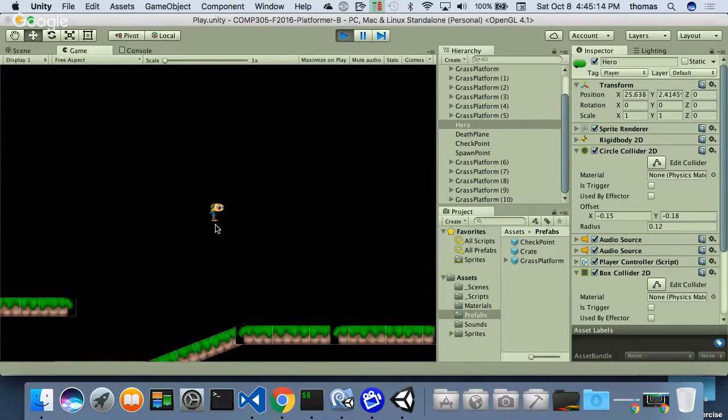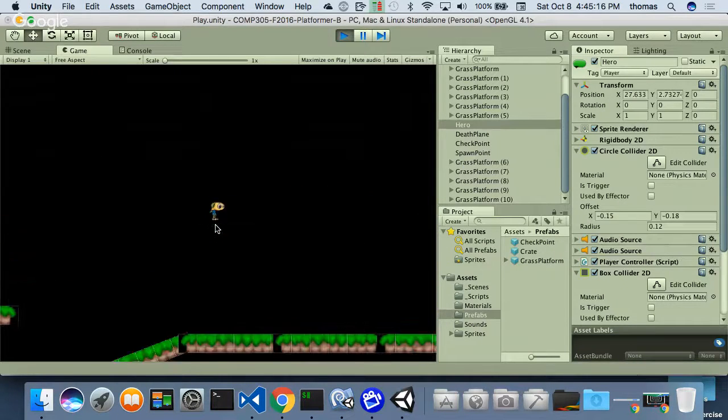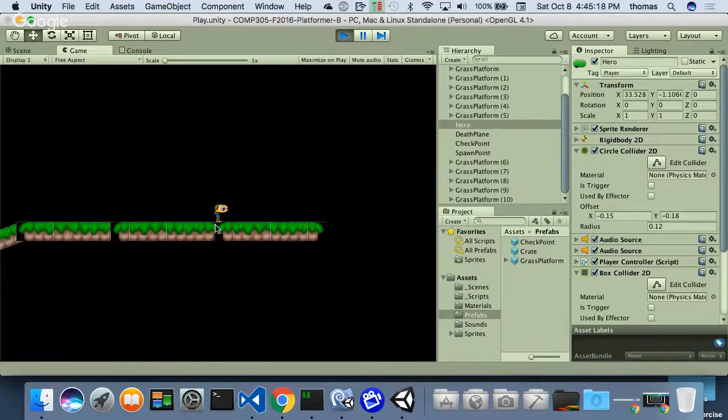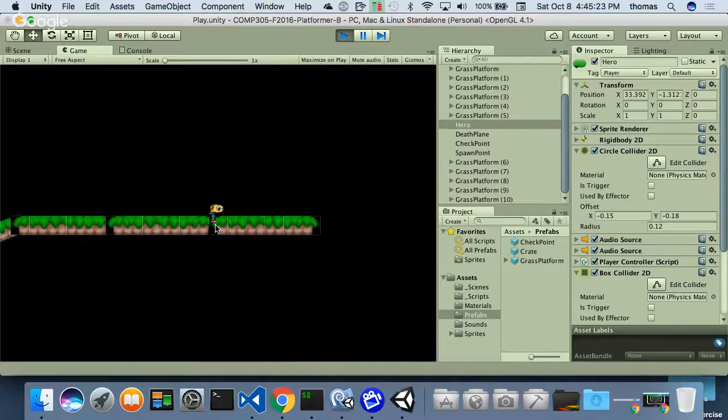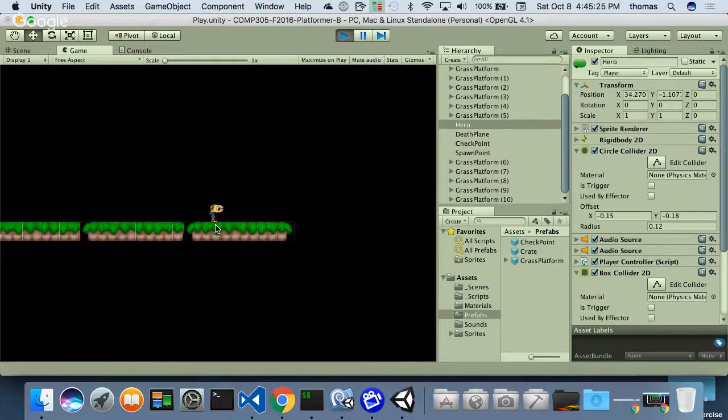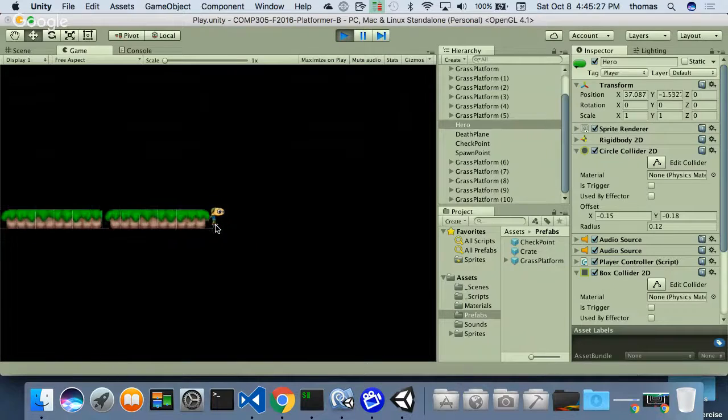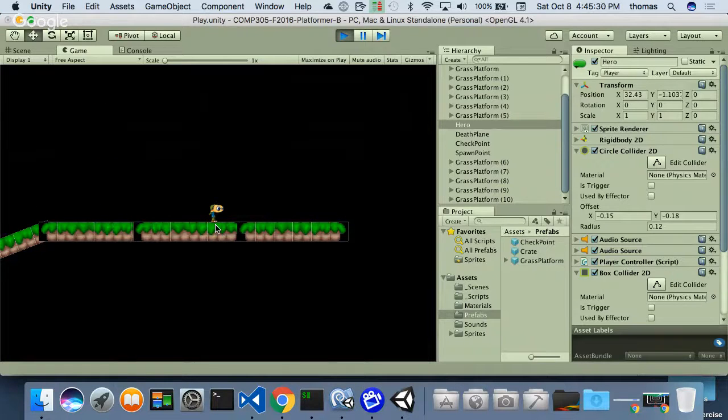I can do this, no problem, until I make it up. Ooh, I can jump up. And then if I run, and if I do something crazy, like this, it'll be bad, because I can get stuck.